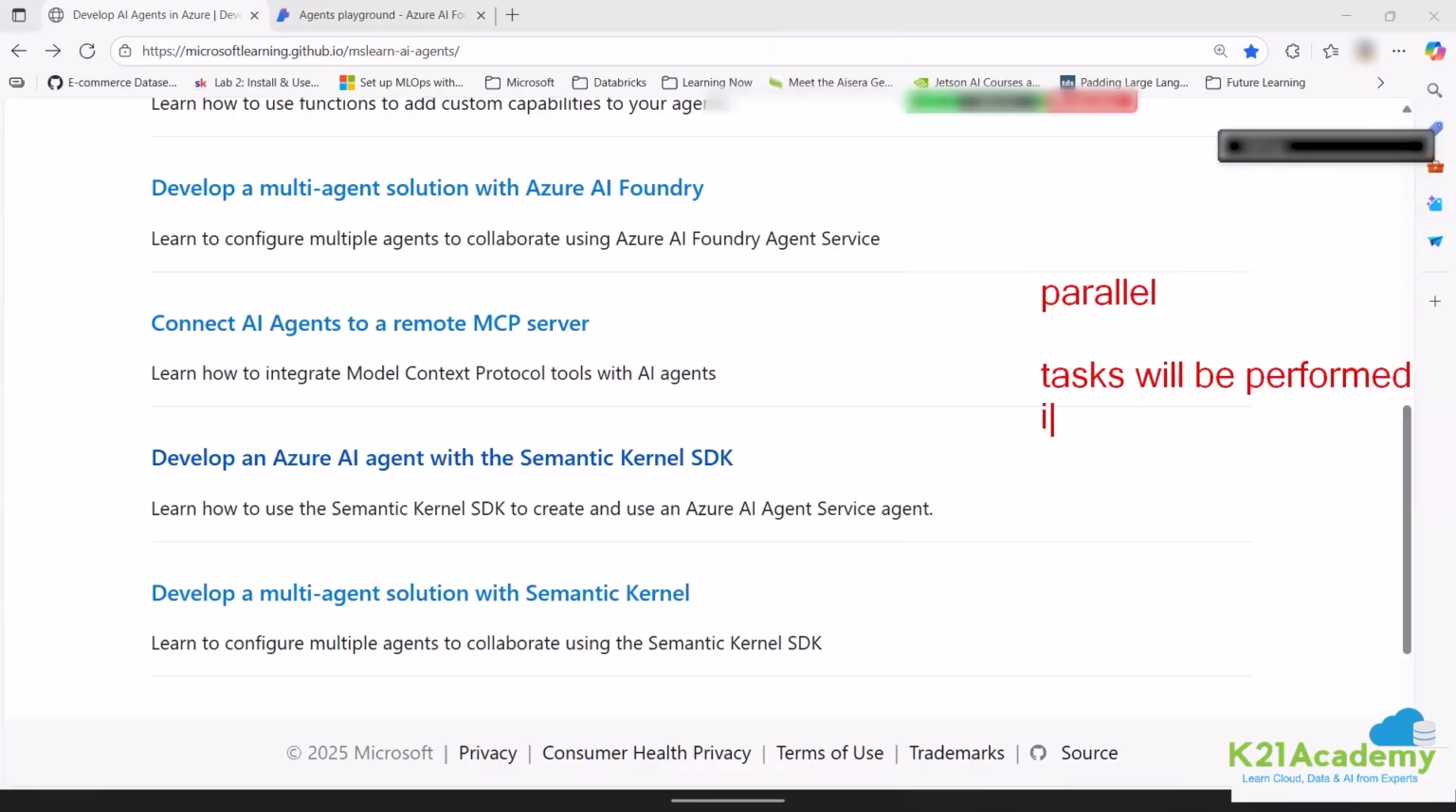Now, when a task is performed in parallel, generally what agent 1 does, agent 2 will not be aware of it, right? Just to keep it simple. And when I say not, it means agent 2 is not aware of what agent 1 is doing. So this can be used when we do not want these two agents to interact with each other, and these two tasks are independent in nature.